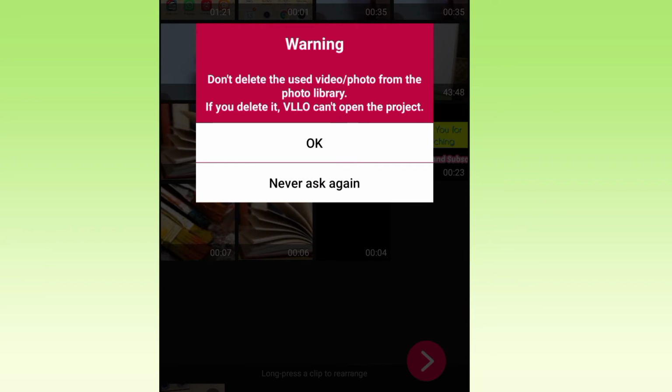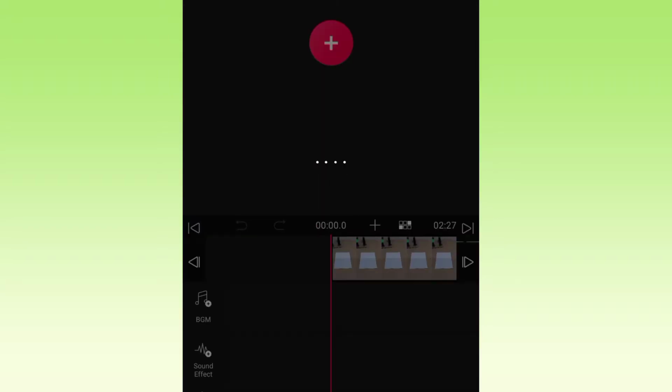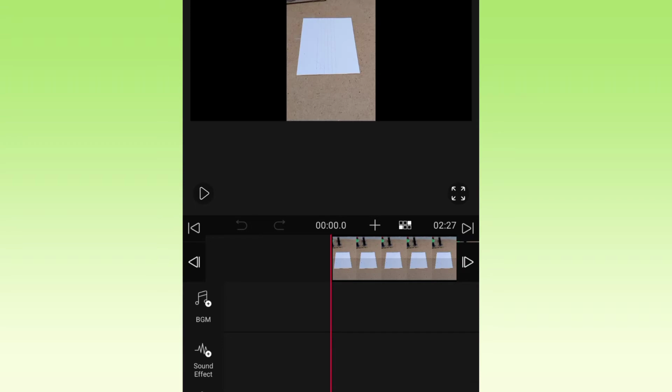Ignore this message, click on OK, and then choose the ratio as per your requirement, whether you want to upload the video on Instagram or on YouTube or any other purpose. Choose it as per your requirement. You can also choose the layout, whether you want the video to be fit in the center or in the fill mode, whatever you want. Just click on it and then you can proceed with create project. Okay, so now you can see the video is loaded.